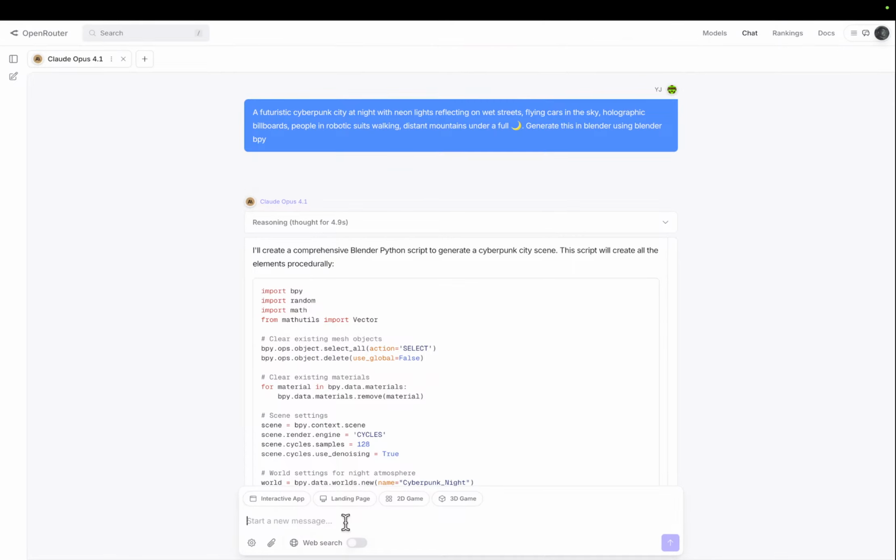Let's ask Opus to be a bit more detailed. Have windows in the buildings and also have Spider Man on top of one of the buildings. Top of the highest building. Give me complete updated code.